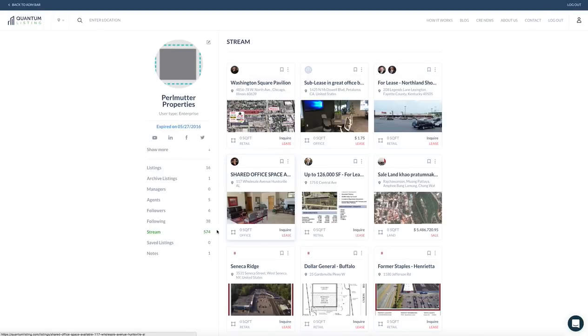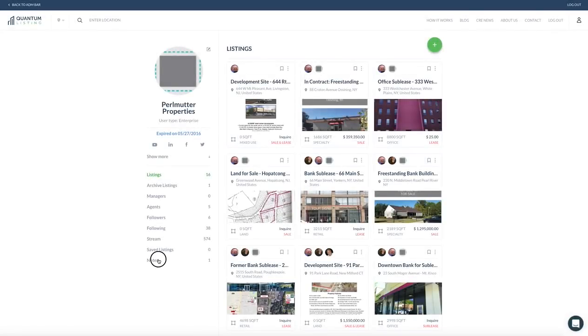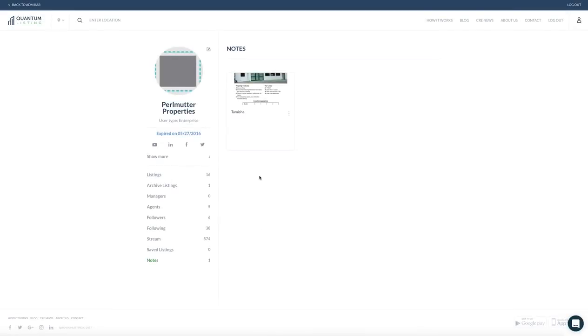And the notes, if you add something to favorites, we'll do that right here. Oh, hold on, not working right now, but it will go into your saved listings, although not today apparently. And notes are when you can take private notes on any listing and access it here. Tamisha happens to be the name of the tenant who we did that deal with there.